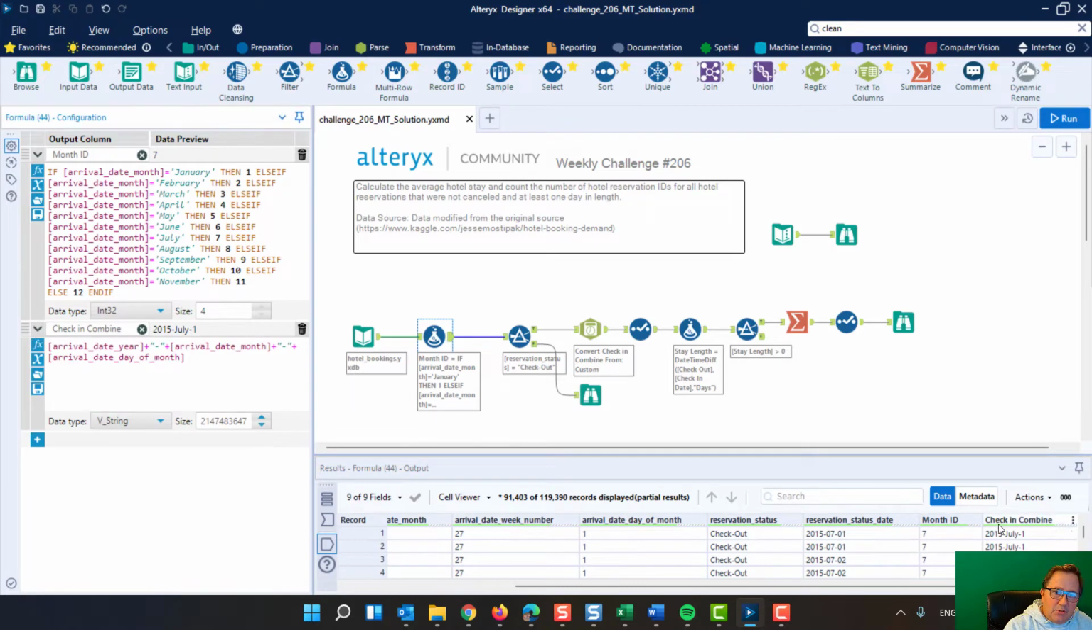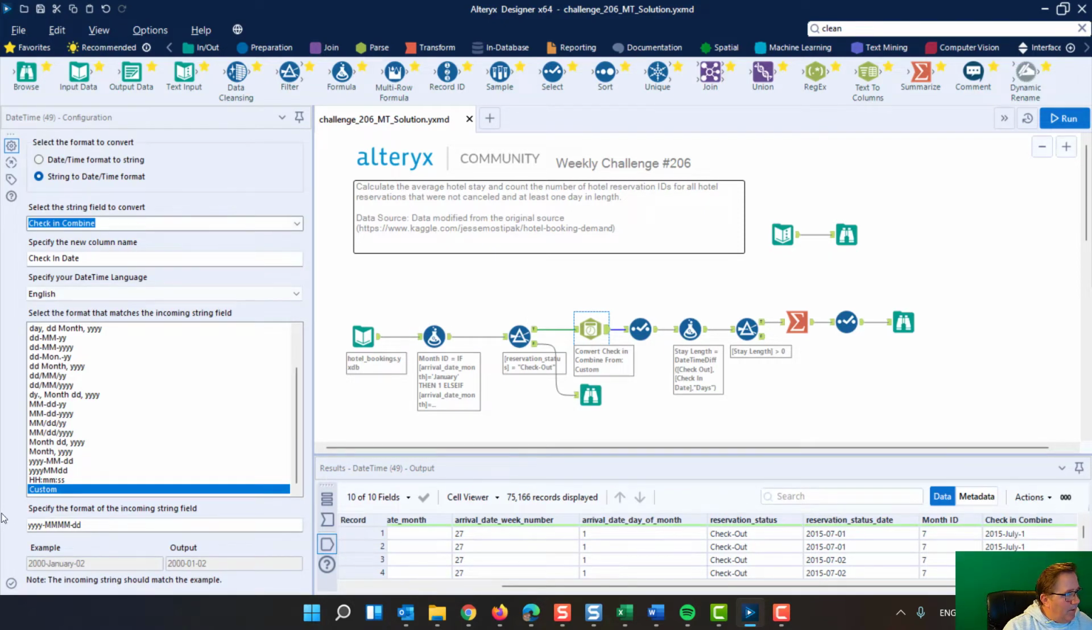Now what we want to do too is check in, and we want to turn this into an actual date. So we take the arrival year and the month and the day of the month, and we combine them into a string. Then we convert that string. We can give it a custom format and say 4-digit year, a 4-month format, which is what you've got here, fully spelled out, and then the 2 days. So MMM turns into January or July, all spelled out.